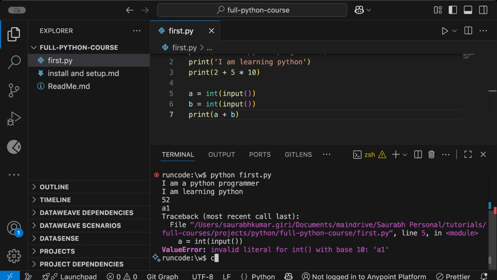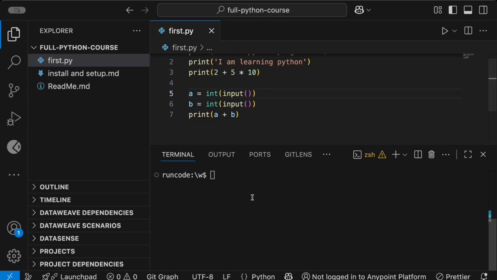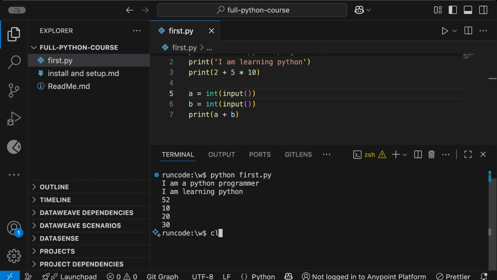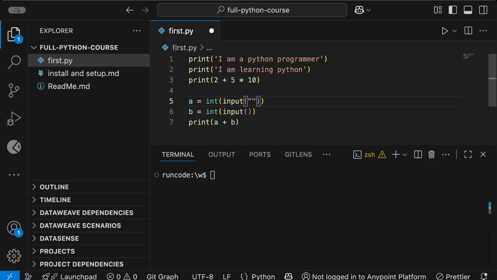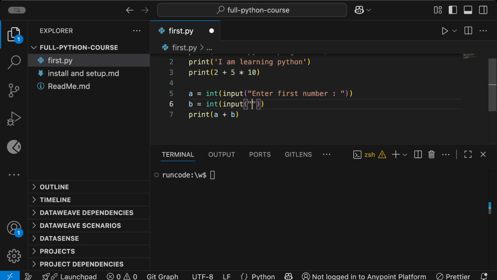Now one of the last things which I want to show you guys is, right now if you run the code, you will see that after printing 3 messages, it is just waiting for an input. A user will not be able to understand this, right? So better what you can do is, inside the input you can actually pass a string or text, and you can say Enter first number, and then colon space. And in the second input also you can say Enter second number, colon space.